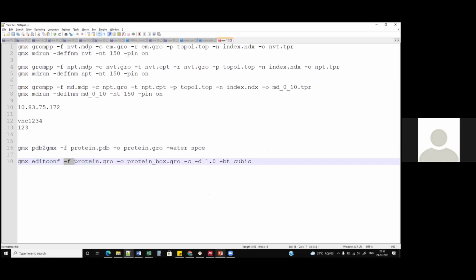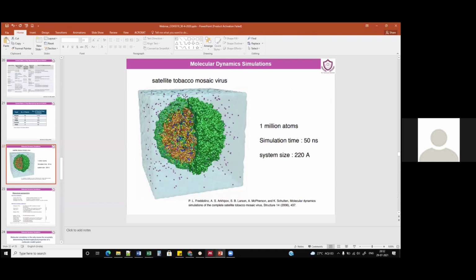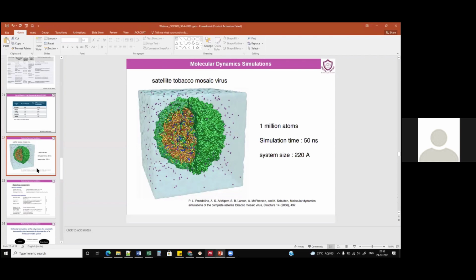And the input file we can define by -f, that is protein.gro, which was an output of the first command. And then for this command, you need to generate an output file called protein_box. -c is for placing the protein molecule in the center of the box. -d is for defining how far it should be from the edge of the box. So in this case, it is 1 nanometer. So it simply says place the protein in the center of this box, and there should be a minimum of 1 nanometer distance from the edge of the box.